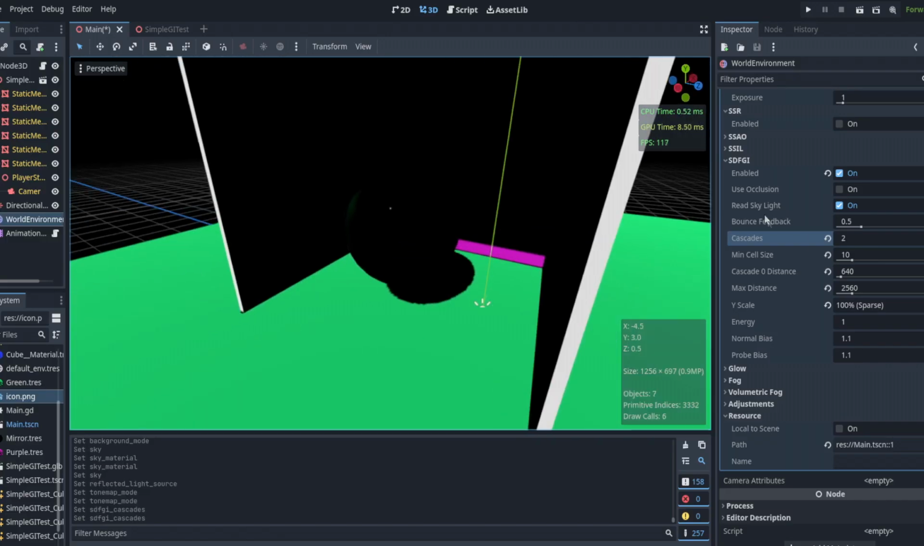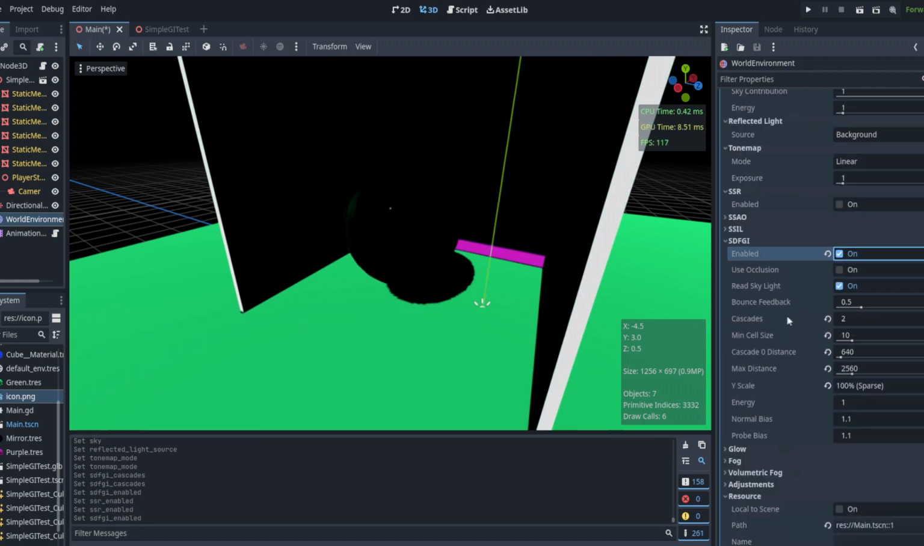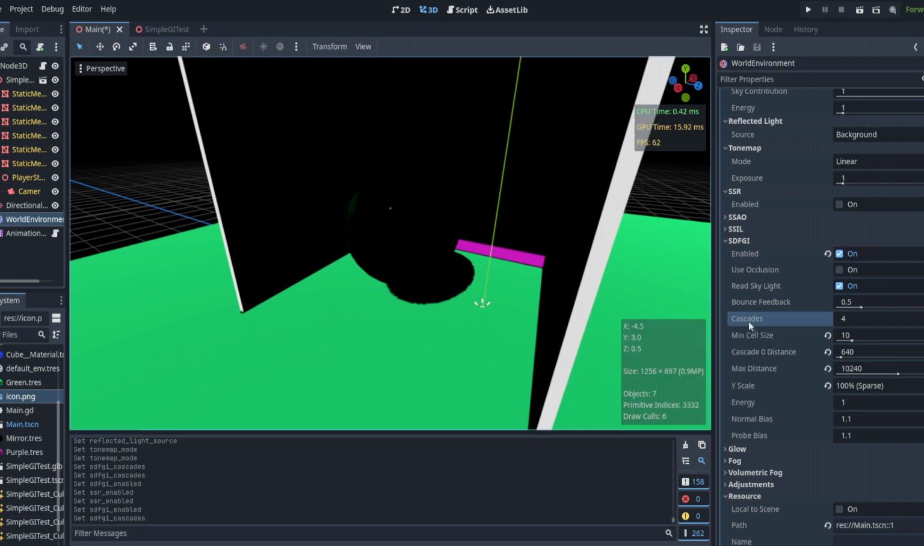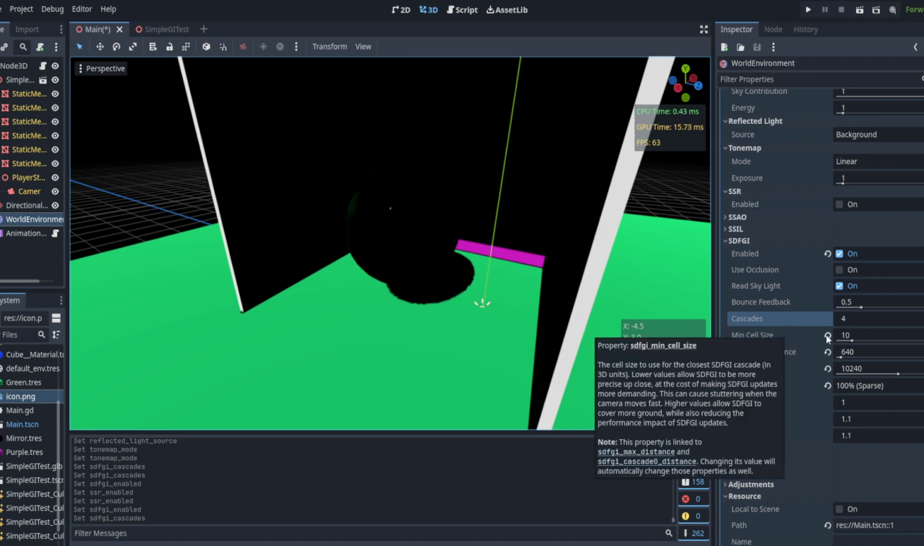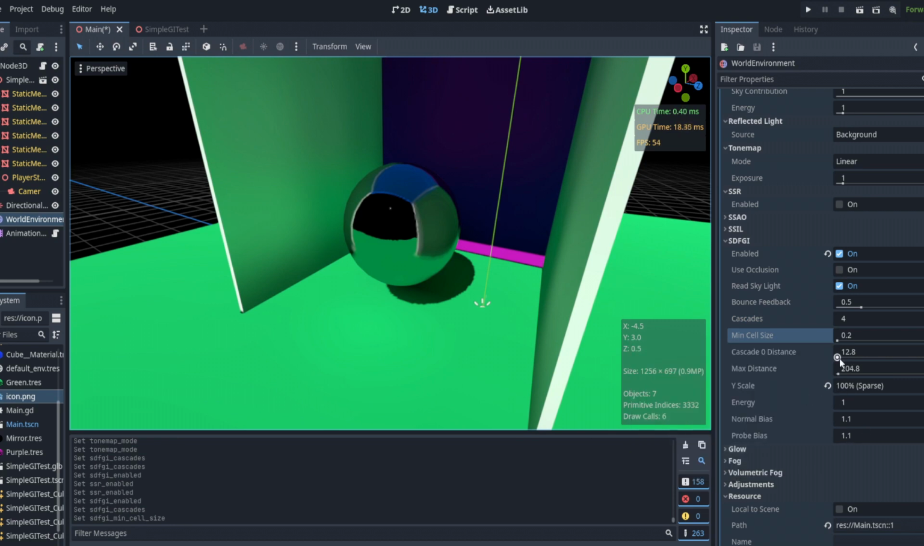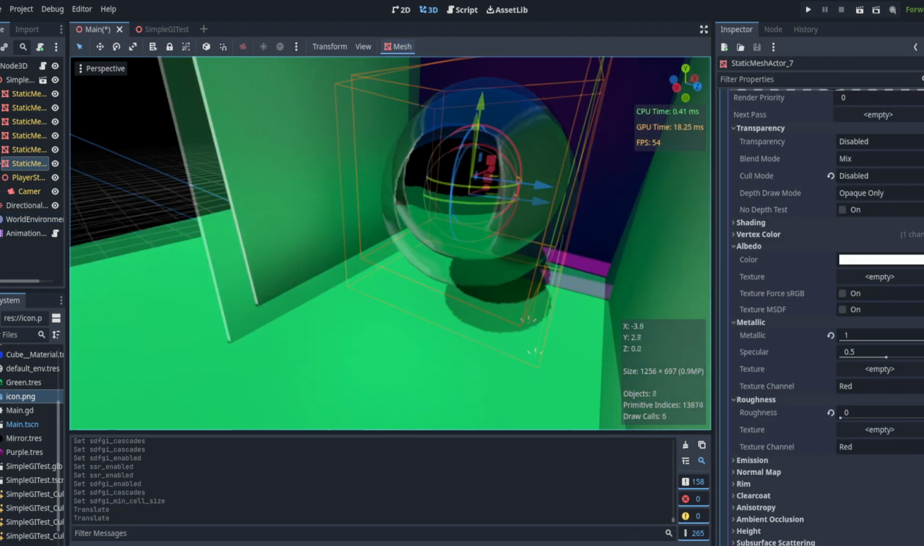So this is the configuration that our WorldEnvironment node has on SDFGI. It is enabled. However, we have some problems with the configuration. So first of all, the cascades is set very low. It's set to 2. And while this can improve our performance, it will make the game have worse lighting. So I'm just going to reset it, and with it, I'm going to reset all of this. Once I reset the min cell size and the cascade distance, you can see our ball has reflections as it's supposed to.